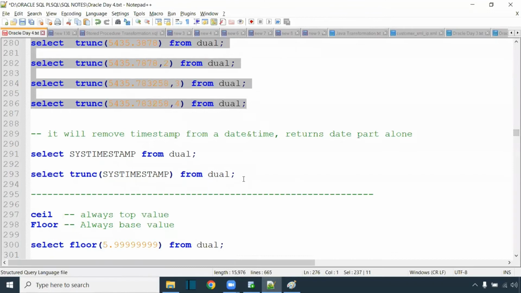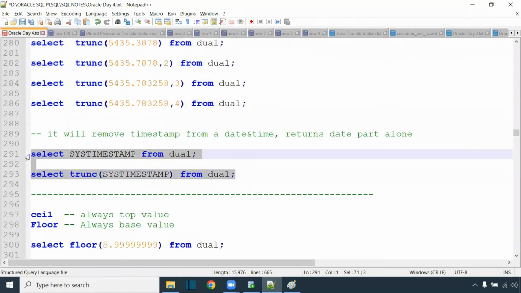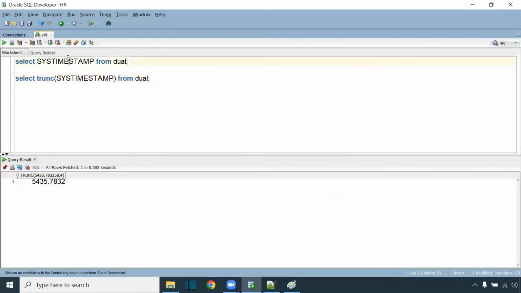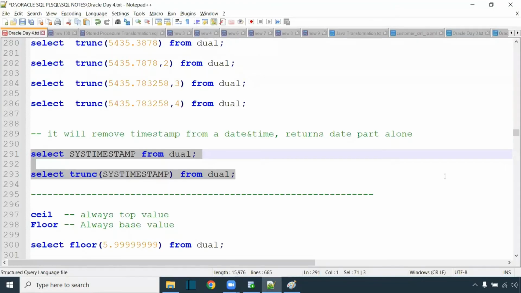Then if I have any timestamp column and I want to remove the timestamp, sometimes from the user we are getting a timestamp, but our requirement is to take only the date column. Date from the timestamp, how can I get it? You have to use the trunc function to remove the timestamp. In the previous session also we have seen the same one. Trunc function you can use.